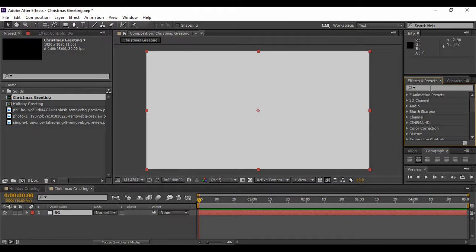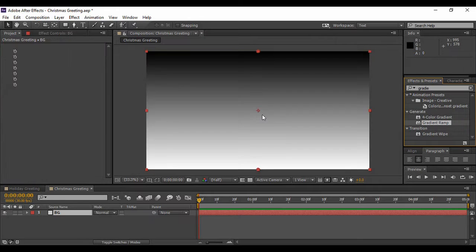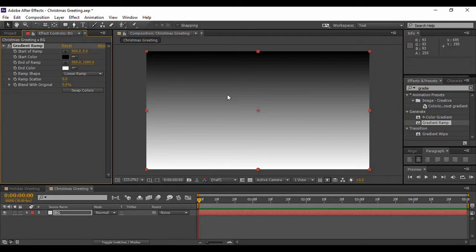So we will go to effects and presets and search for an effect called gradient ramp. Here you will find it under generate. Just grab onto this effect and apply it on your BG layer. You will find that the effect has been applied like this. So just change the ramp shape from linear ramp to radial ramp.